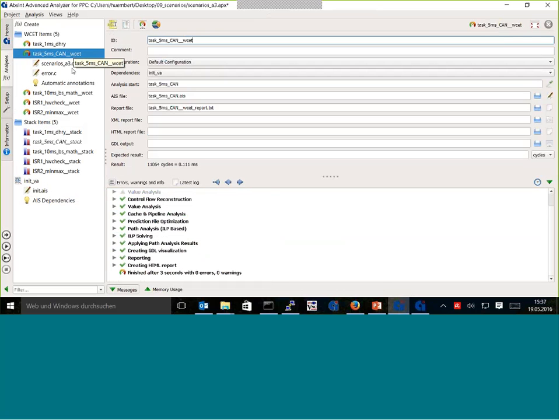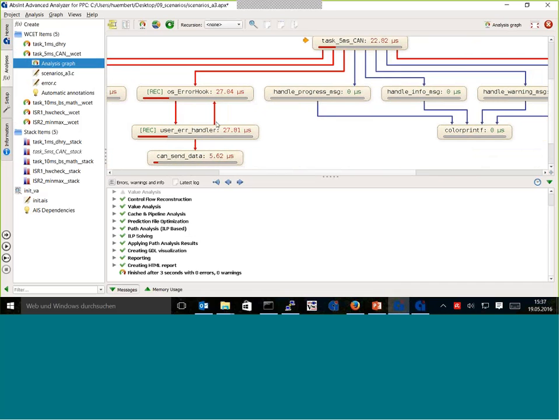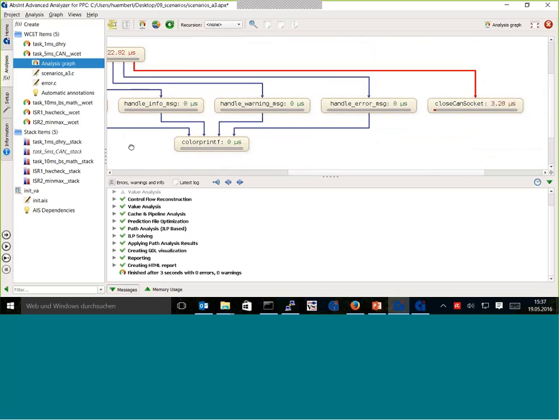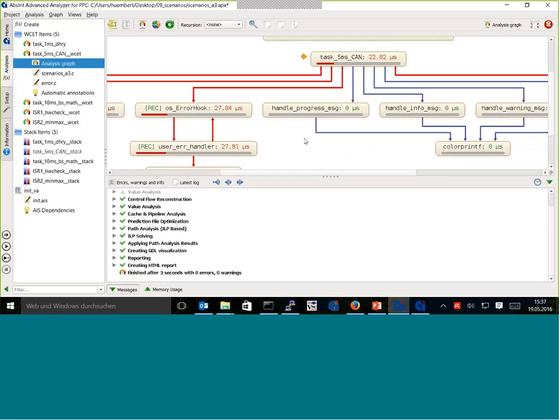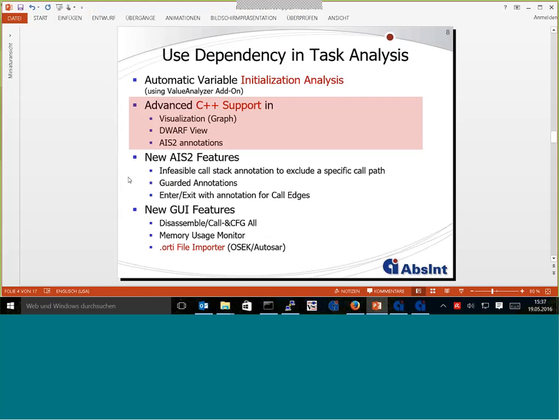And by using that, you see our problem here with the unresolved computed calls has vanished. Both of them are automatically resolved, without any further computed call annotation required by the user. So this is the first very nice new feature. So let me switch to the next category.